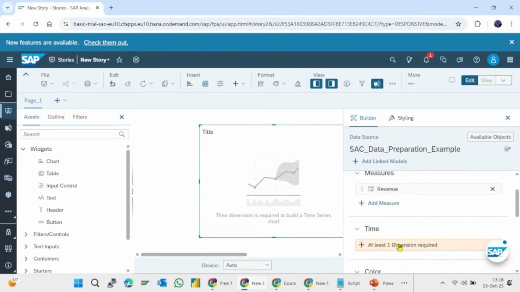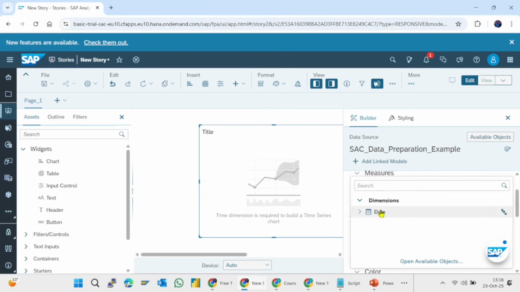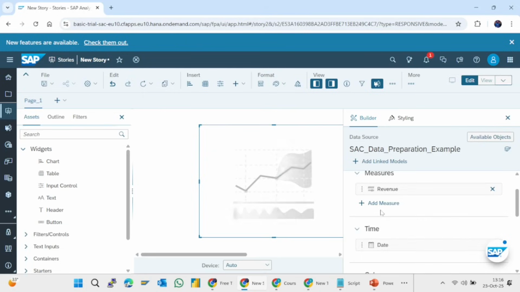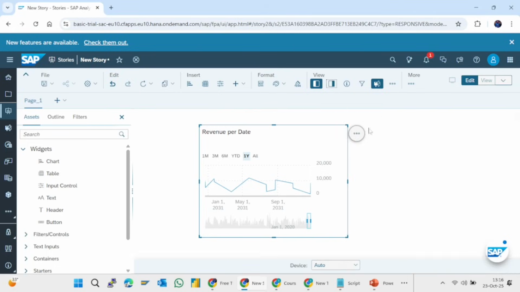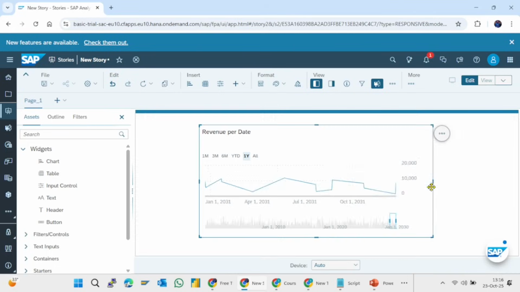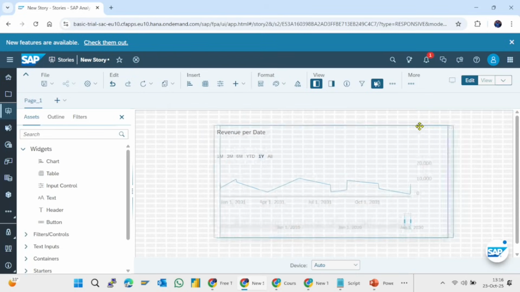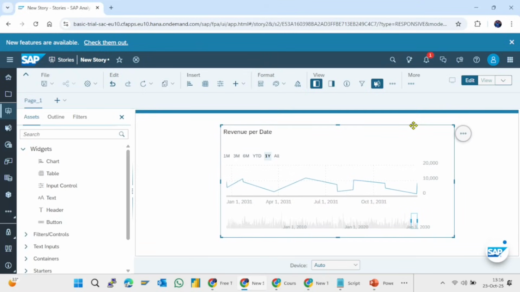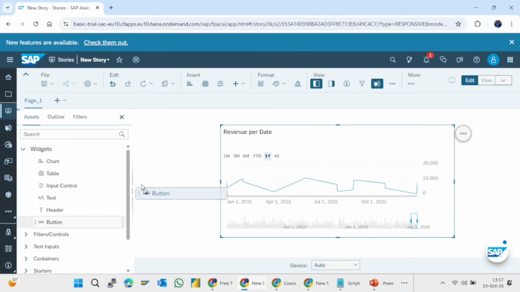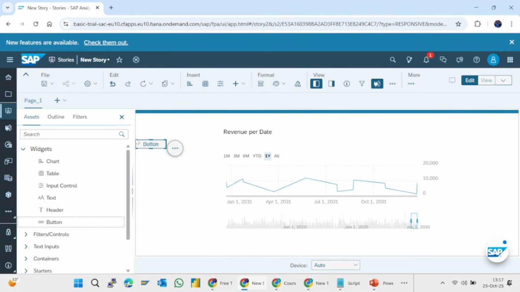And as far as the dimension is concerned, I will select the date dimension. Here it is. Now let's close this and resize my chart. Now we have created our chart. For the effect of the iteration on this chart's values, we will use a button, and behind the button we will embed our for loop and while loop one by one.